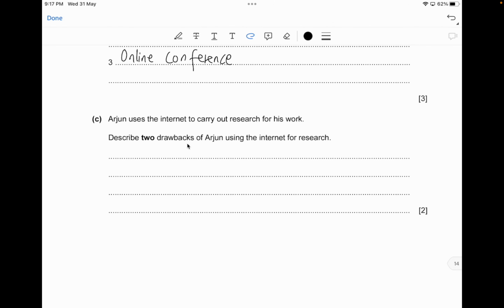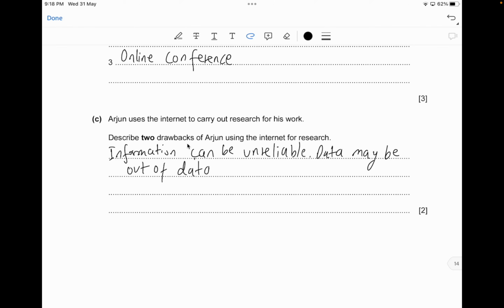Arjun uses the internet to carry out research for his work. Describe 2 drawbacks of Arjun using the internet for research. Since he's using the internet, the information can be unreliable. It really depends whether the information is correct, so he has to cross-validate that, and the data may be out of date. That's something to be considered when using online resources. Sometimes the data is accurate, sometimes you just need to check it again. So 2 points, 2 marks: information can be unreliable, data may be out of date.